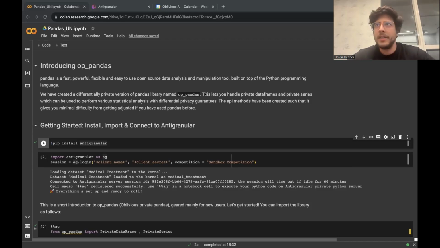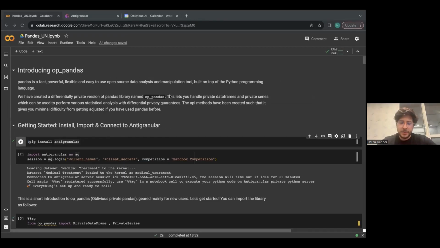So basically, private data frames and private series are private versions of the respective things. By private version, I mean that you can't look at the record level information. You can't access the granularity within the data, but you can do statistics operations on it, and all the releases will be differentially private. As Ali greatly explained, differentially private is just adding noise so that you can't find out who is actually in the data or not.